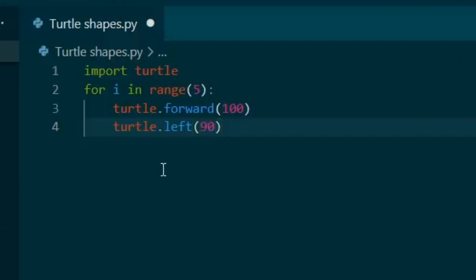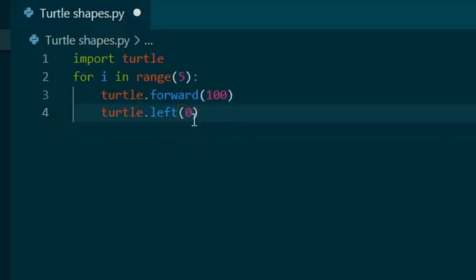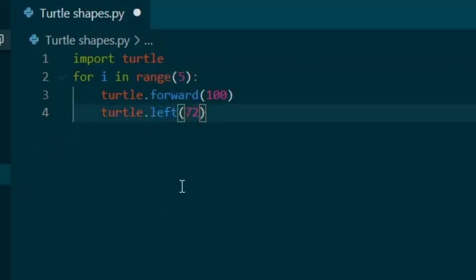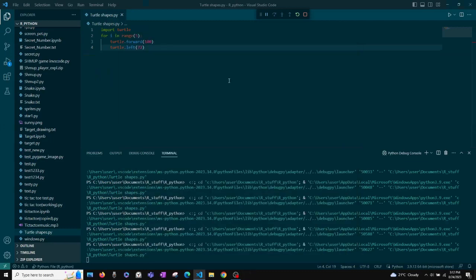Now we're gonna make a pentagon. This time your range loop needs to repeat 5 times, and then you just move forward 100 pixels and turn left not 90 degrees but actually 72 degrees, which I know is a little bit of a weird number, but it is the external angle on a pentagon. So yeah, let's see how that looks. Here is our pentagon, and that's it.